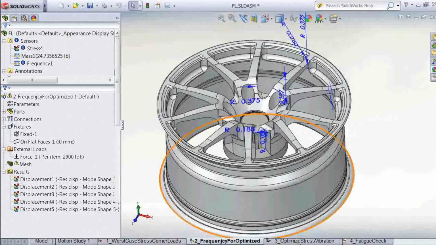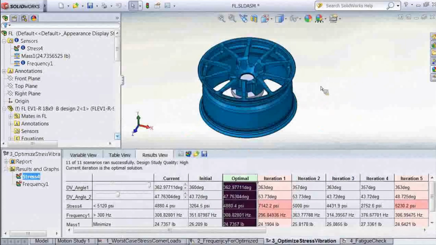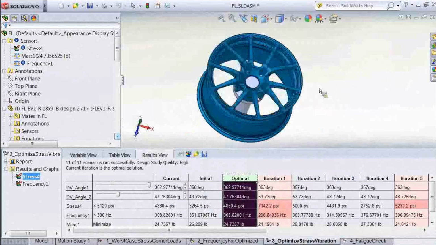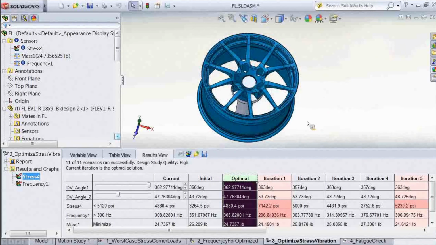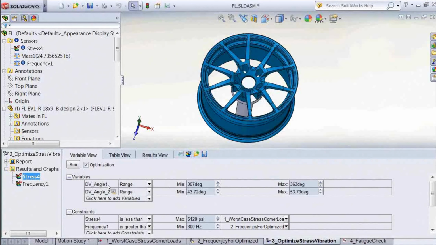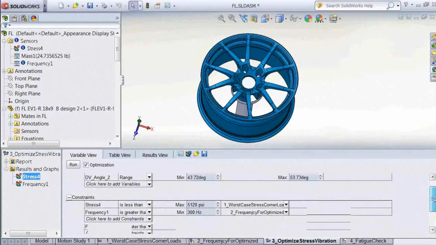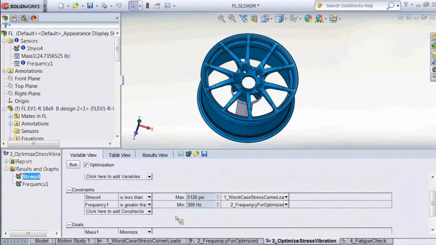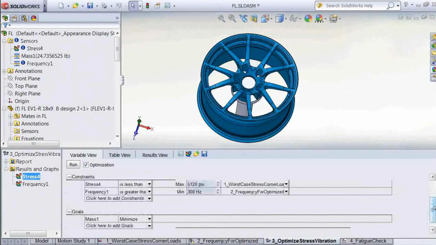Let's go over into the optimization mode, and we can see here that we have a set of runs that were already completed, and part of our inputs are the range for our parameters, and then we have constraints. In this case, the stress analysis must produce results of stresses less than 5120 psi, and the frequency analysis must provide results greater than 300 hertz. So we're running two different types of analysis here.